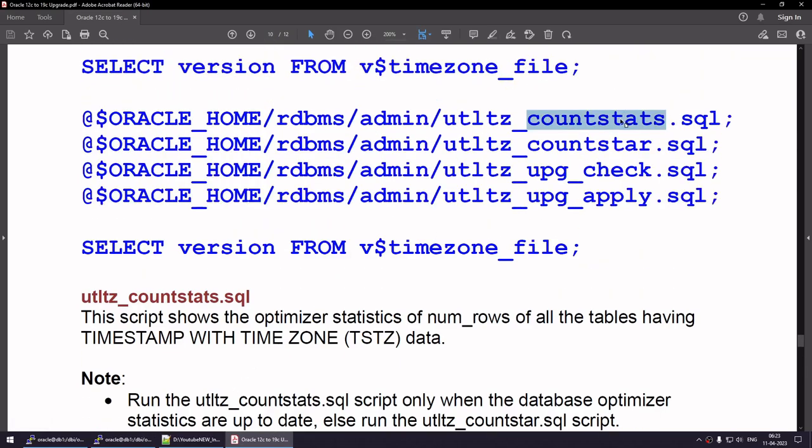So this is the main one. If you run this, there is no need to run that. This takes time, so if you have not updated the optimizer statistics, then probably skip this and go for this. This is just a verification. It doesn't make any changes. It checks whether your system is ready for the upgrade, and this is the one which is going to actually upgrade the time zone. Now remember one thing: this particular script restarts your database 2 times without confirmation.